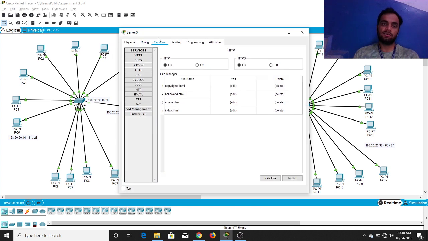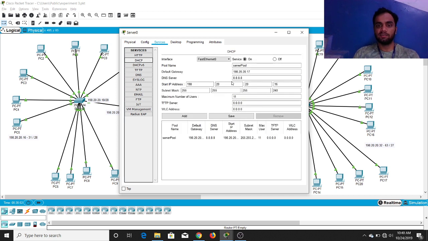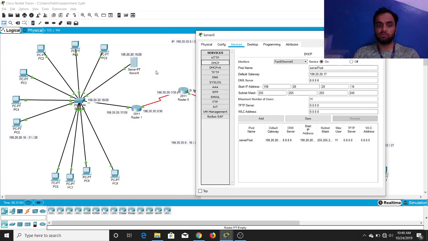So here, on clicking the DHCP server and going to Services, in DHCP we can see the default gateway, which is the gateway for the router, shown here as 198.20.20.17. The start IP address is 198.20.20.16. Since the first address is reserved, from the second we are using it for 17, and we already know that there are a max of 11 users, so we have assigned a max number of 11. So we need to save this configuration.